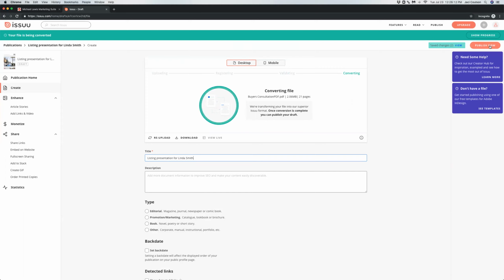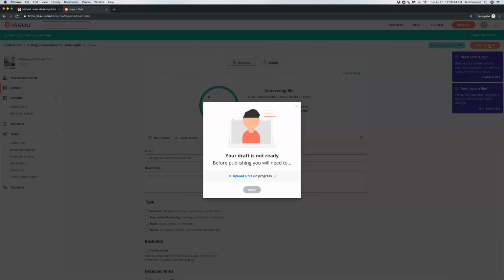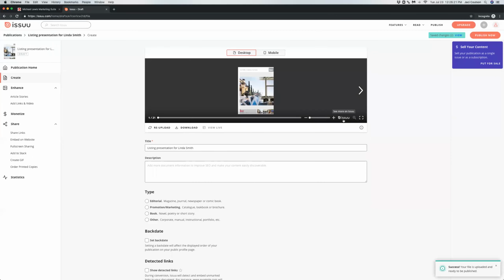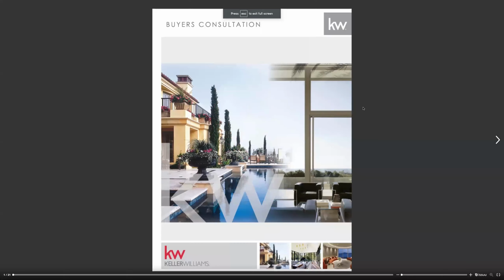So on the top right, we're going to click Publish Now. Give it a second. Okay, so it's actually already published. So I'm just going to exit out here. Okay, and then this is what it looks like. It's like a virtual magazine. So you can make it bigger. Let me do the full screen.